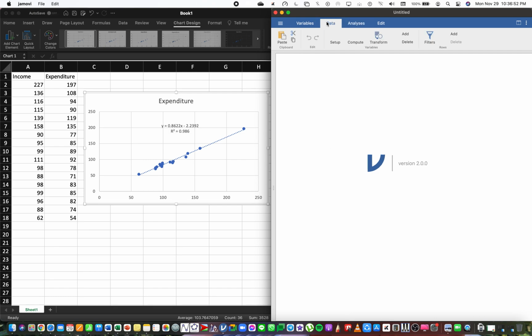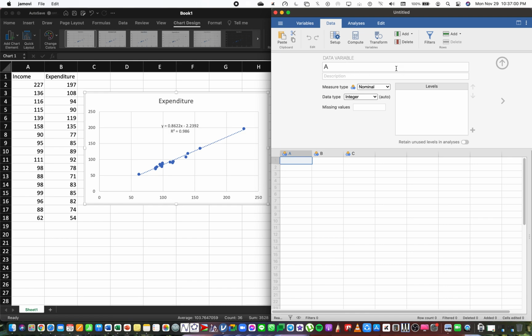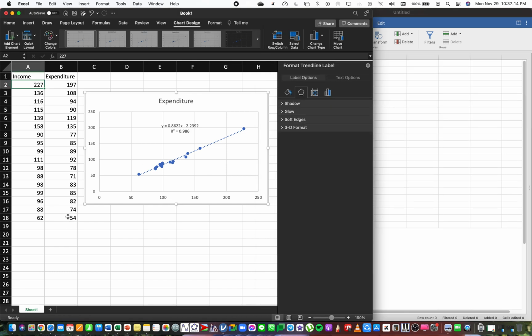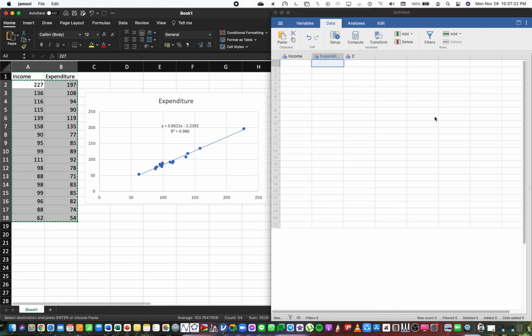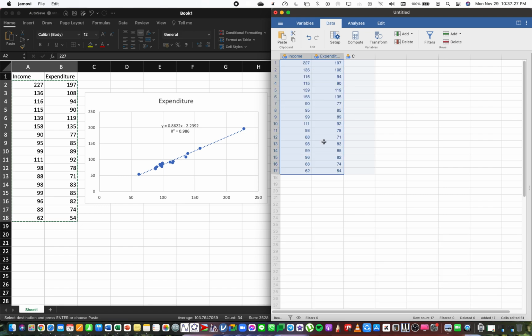So I want to add some data. I want to name this one income. I double click in here and rename that as income. Then I go to the next variable and call that expenditures. Since I already have the copy over here, I can just highlight all of them, copy them, and then paste it over here in my Jamovi software. Just Command V, and it will give you this set, exactly the same thing.